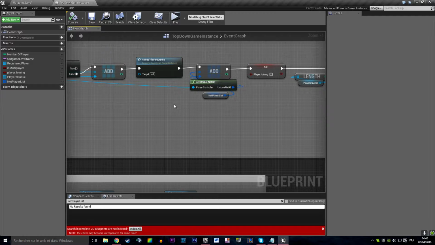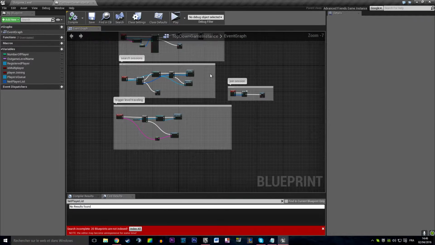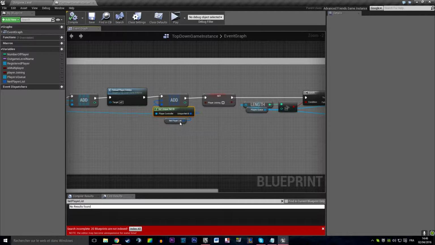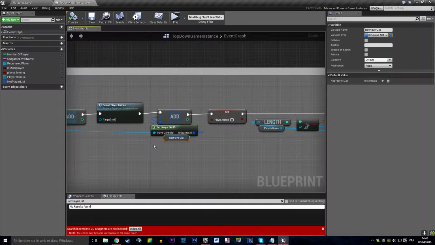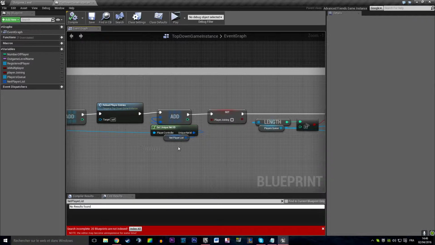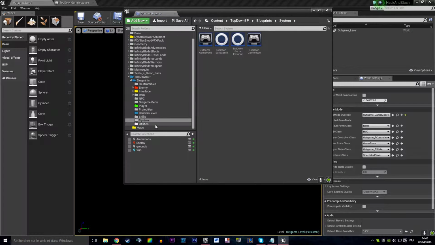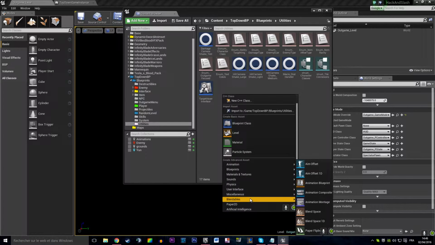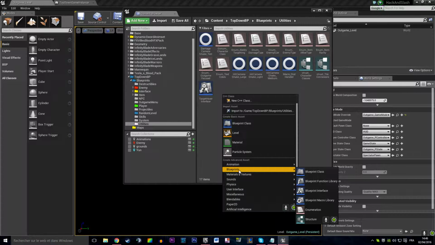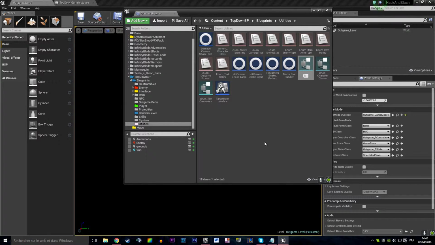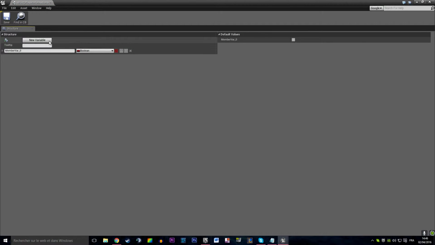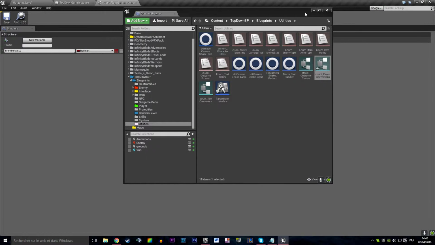And what do we need to do here? Actually, we're going to build a structure that is going to handle that and save the player's color. So open up our content browser. I'm going to build that in my utility folder, but build that wherever you want. In the blueprints, right click, blueprints. We're going to create a new struct, and I'm going to call that struct player informations. Basically that is the structure that is going to handle the information flow in between levels.